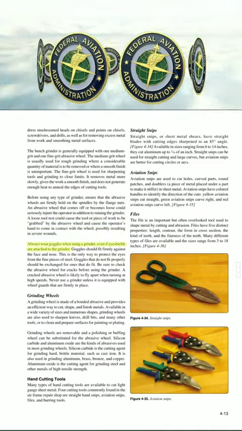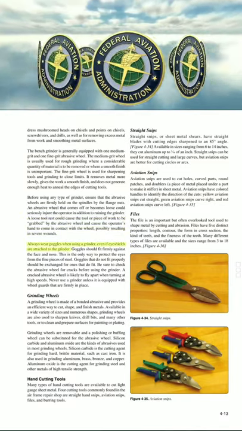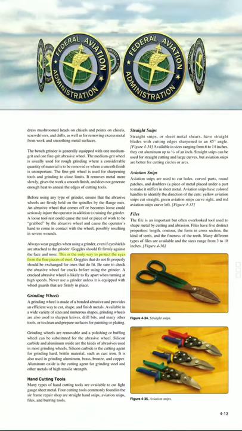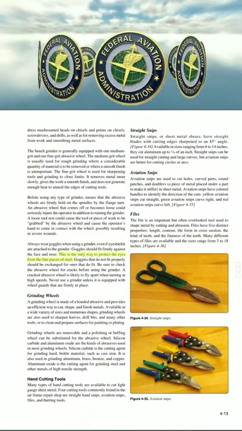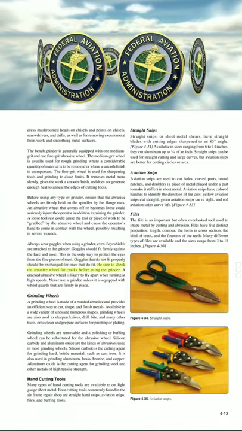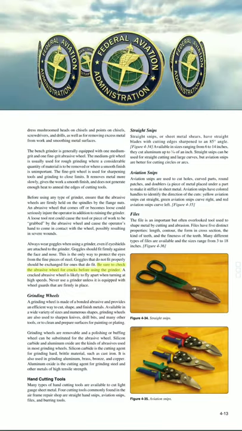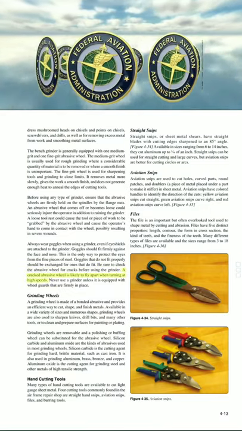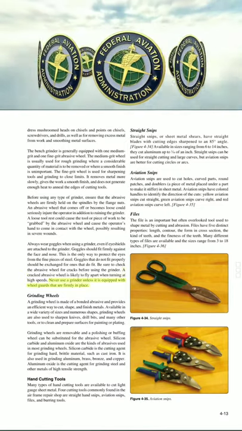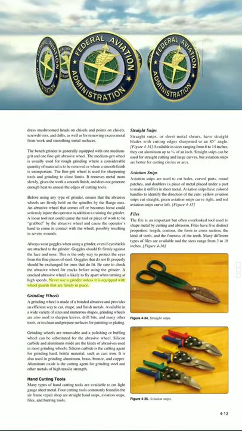Always wear goggles when using a grinder, even if eye shields are attached to the grinder. Goggles should fit firmly against the face and nose. This is the only way to protect the eyes from the fine pieces of steel. Goggles that do not fit properly should be exchanged for ones that do fit. Be sure to check the abrasive wheel for cracks before using the grinder. A cracked abrasive wheel is likely to fly apart when turning at high speeds. Never use a grinder unless it is equipped with wheel guards that are firmly in place.